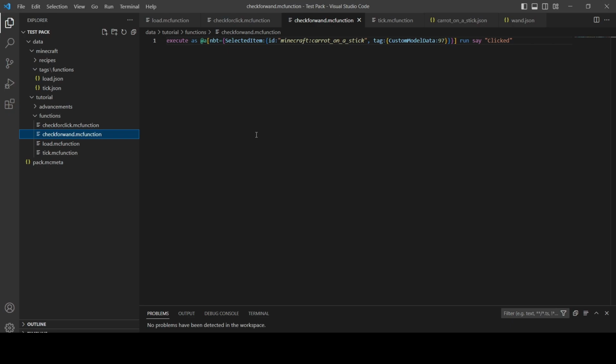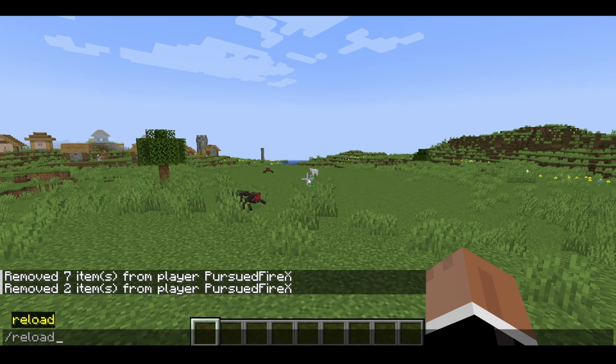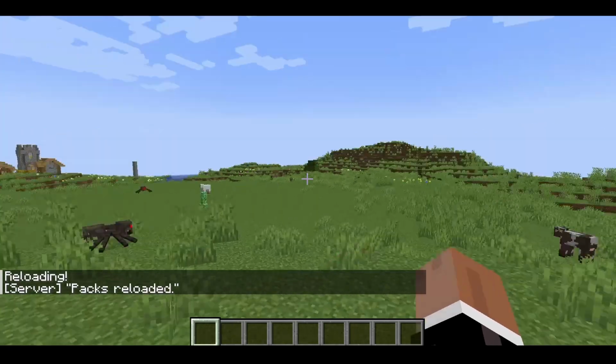Alright, so right now it's not going to work. Let's go down to our tick.mcfunction file here and make sure that we are calling that check_for_click function that we created earlier. So we're just going to type function tutorial:check_for_click.